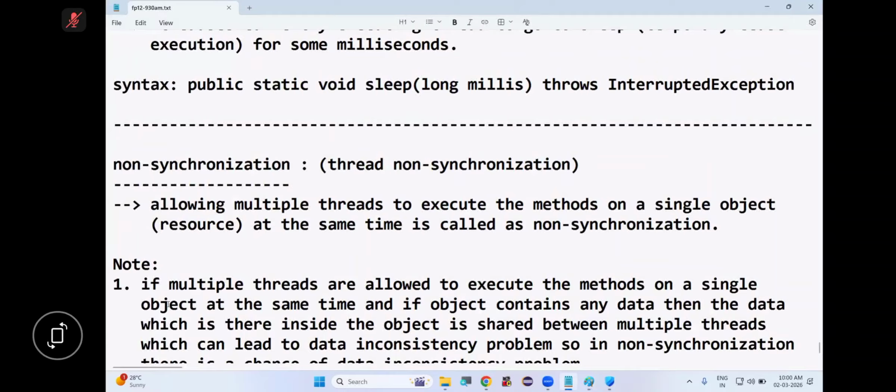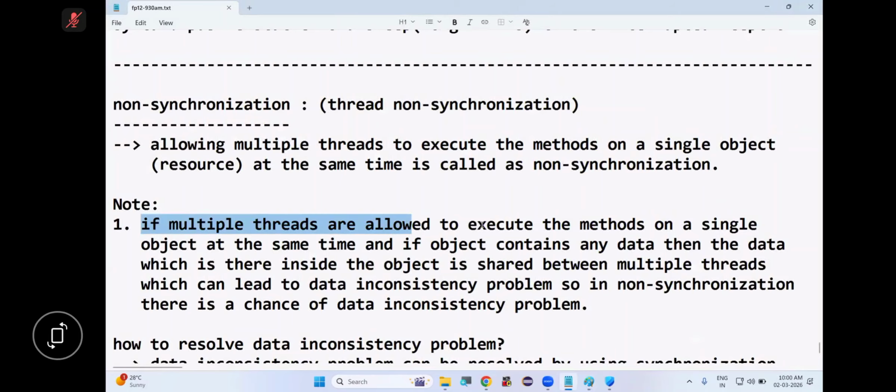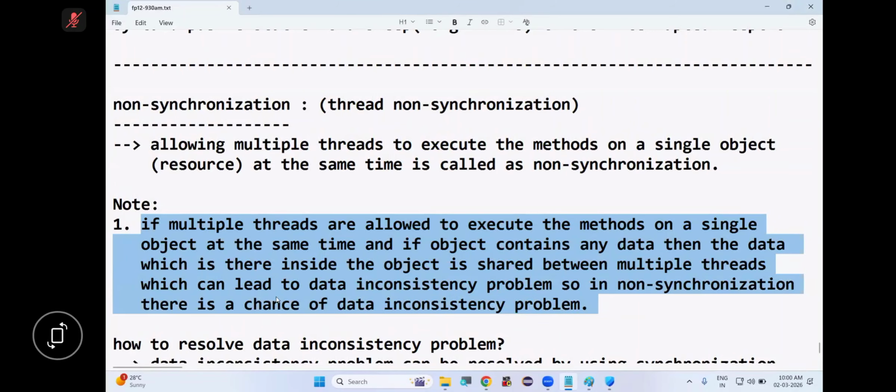So in non-synchronization, if multiple threads are allowed to execute the methods on a single object at the same time, and if the object contains any data, then the data inside the object is shared between multiple threads, which can lead to a data inconsistency problem. So in non-synchronization, there is a chance of data inconsistency problem. Are you following or not?